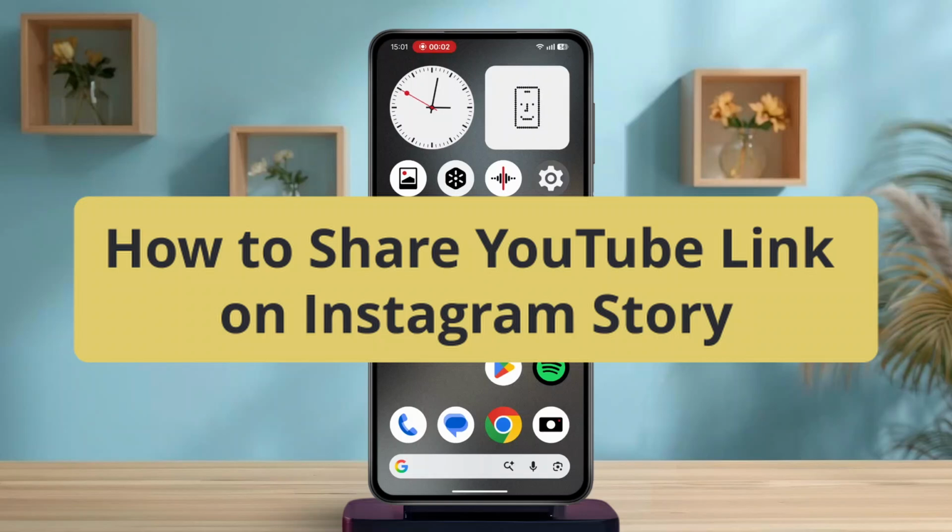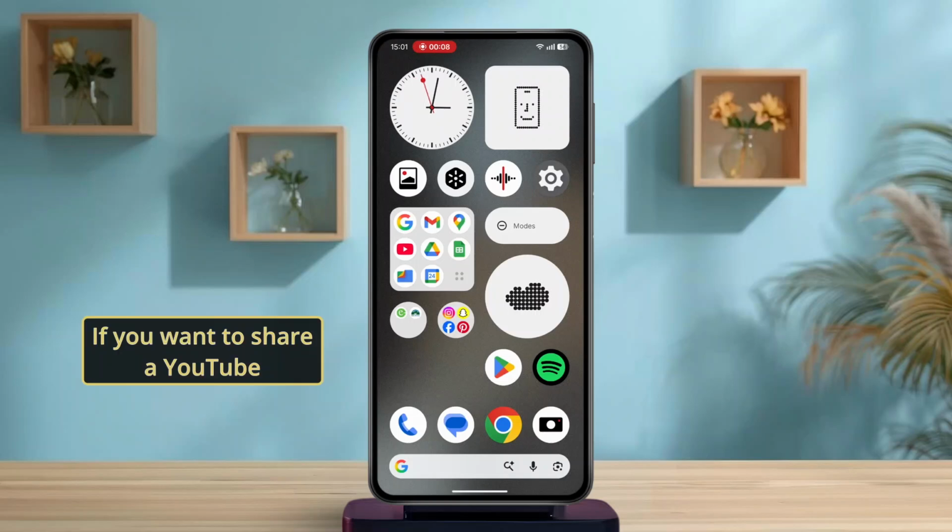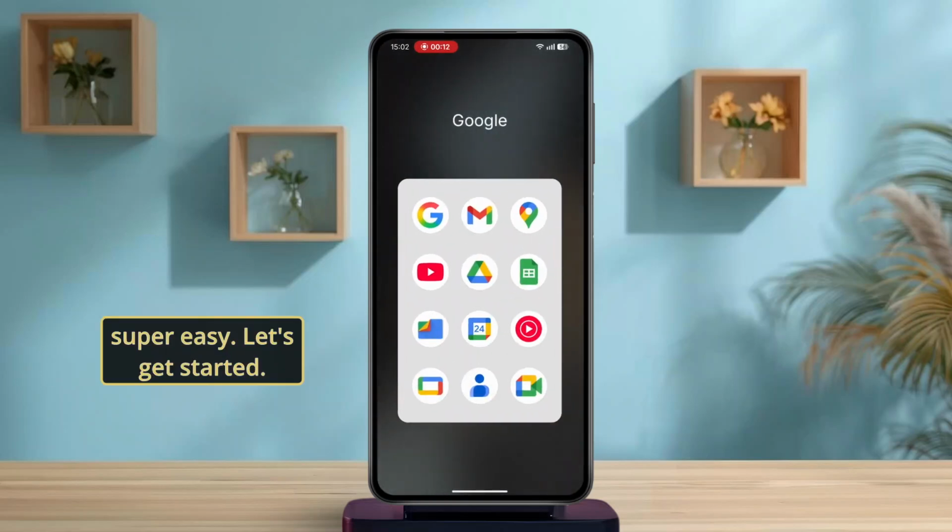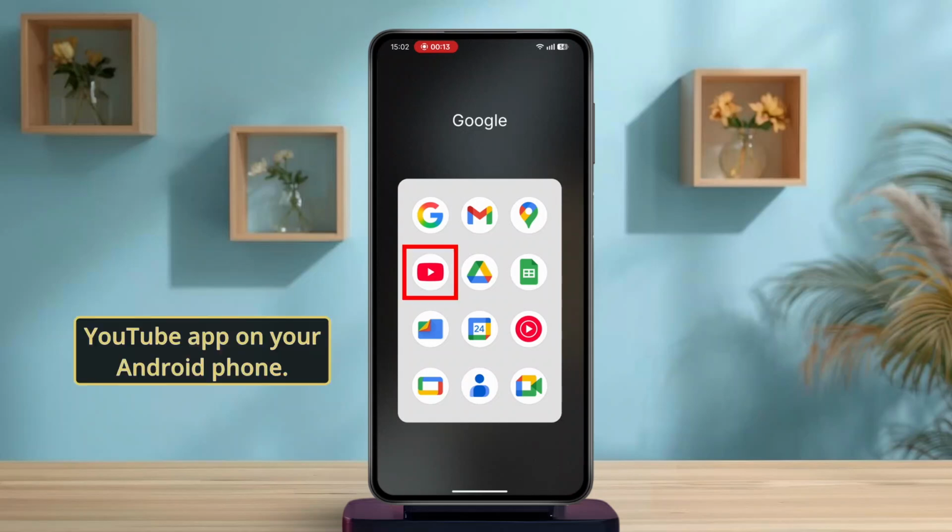Hey everyone, so today I'm showing you how to add YouTube links to your Instagram stories on Android. If you want to share a YouTube video with your followers, this is super easy. Let's get started. All right, first thing, open the YouTube app on your Android phone.